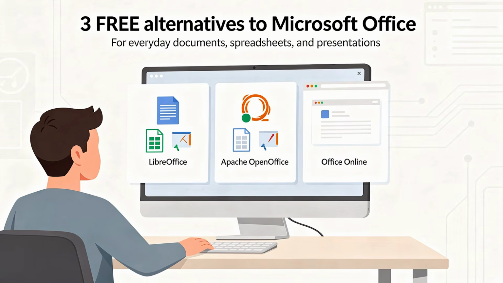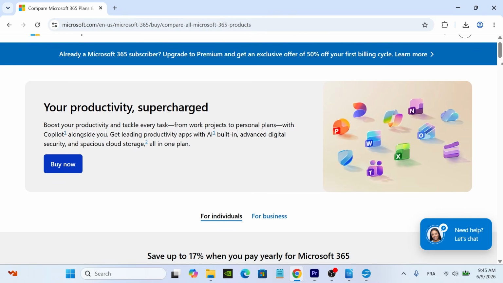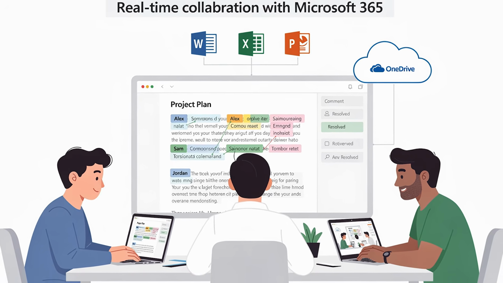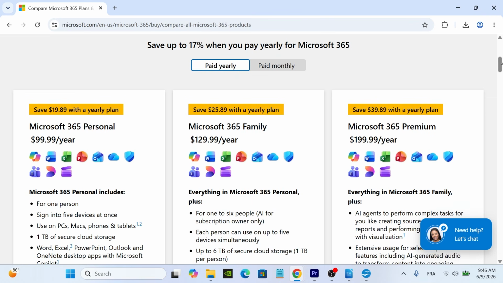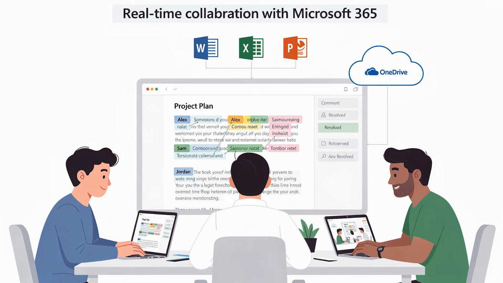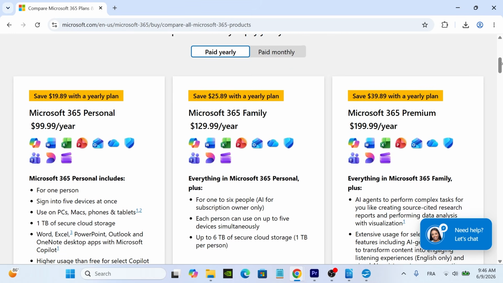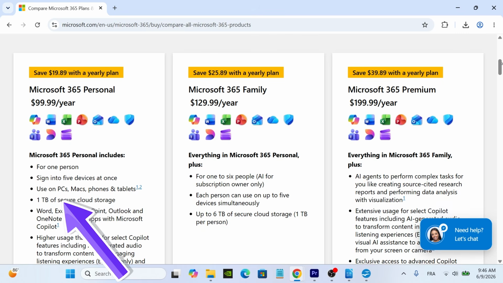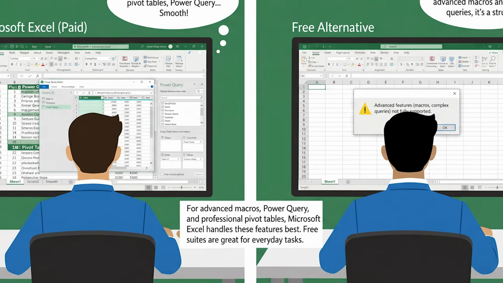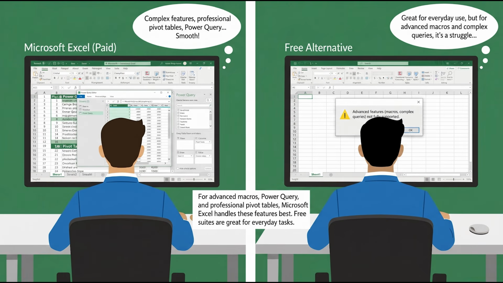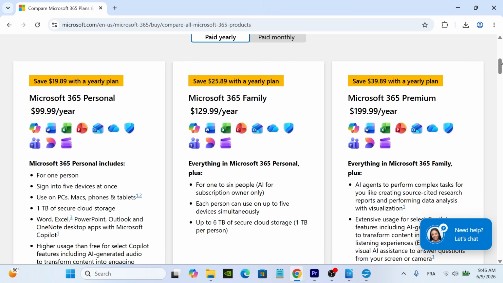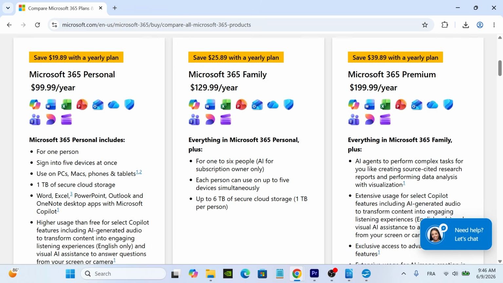Now that you have seen all three free options, let me be completely honest about when Microsoft 365 actually is worth paying for. If your job requires real-time collaboration on documents with colleagues, the integration between Microsoft 365 apps is genuinely excellent and hard to replicate for free. If you need 1 terabyte of OneDrive cloud storage included with your subscription, that alone might justify the cost depending on your needs. And if you regularly work with complex Excel spreadsheets that use advanced macros, Power Query, or pivot tables at a professional level, Microsoft's own apps handle those features better than any free alternative.